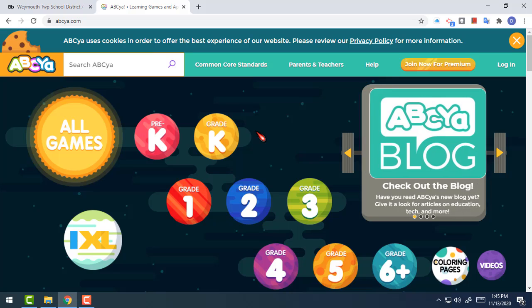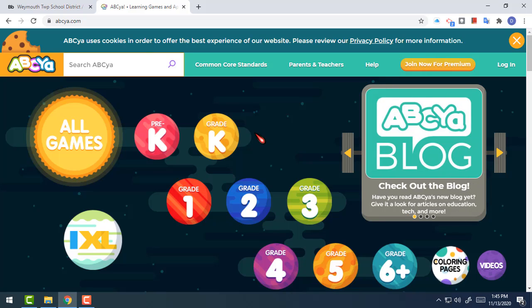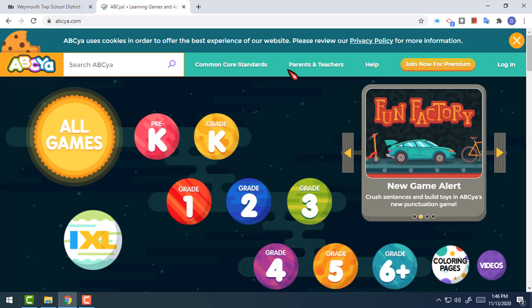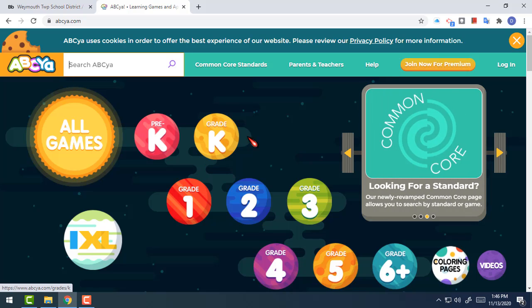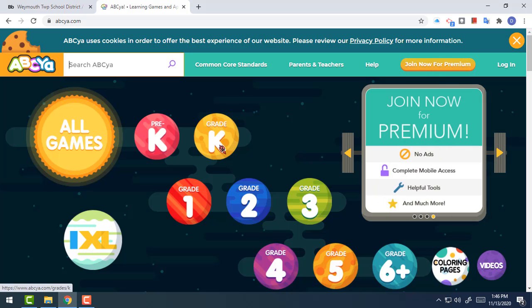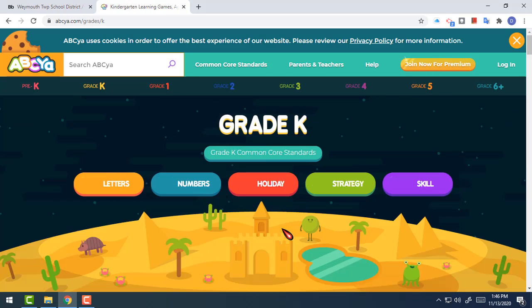Now, we're looking at two specific things first, and then if you have time and want to check out some other things on ABCya and you're allowed, that's great. The specific things we want to get to, we have two choices. We could either type in their name up here at the top, or I'm going to do it and show you guys by clicking on grade K, the big K right here because you're in kindergarten.